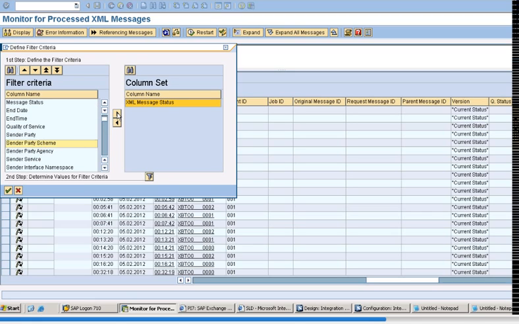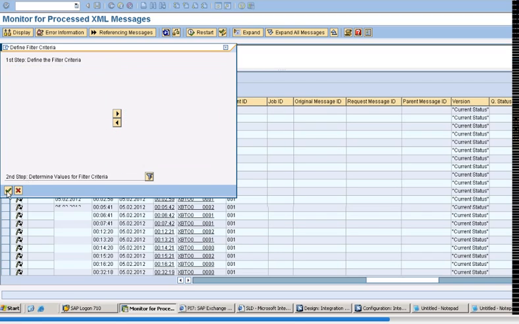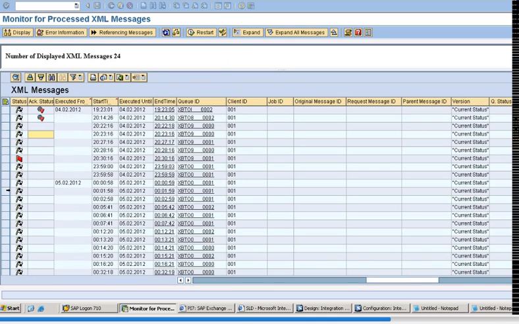What is the sender party? What is the receiver party, service? Sorry, not schema. I want the sender service. I want the receiver service. Only three fields I require. Okay. Now you see.